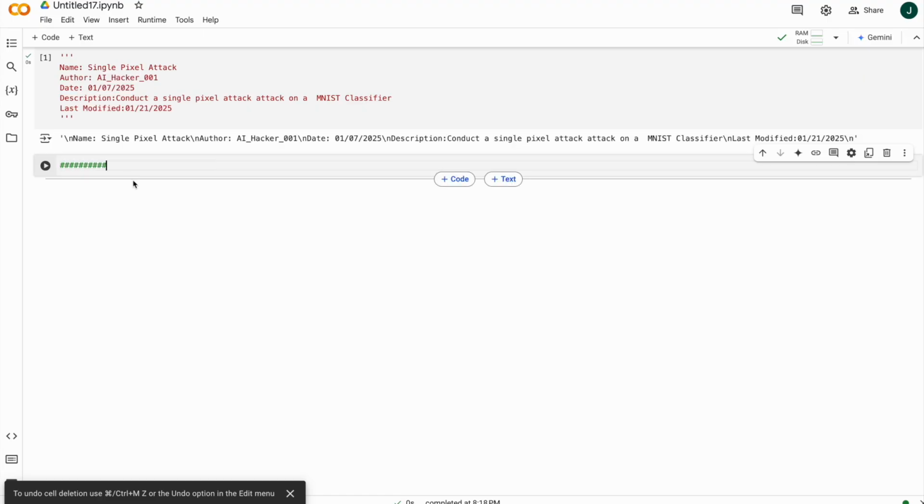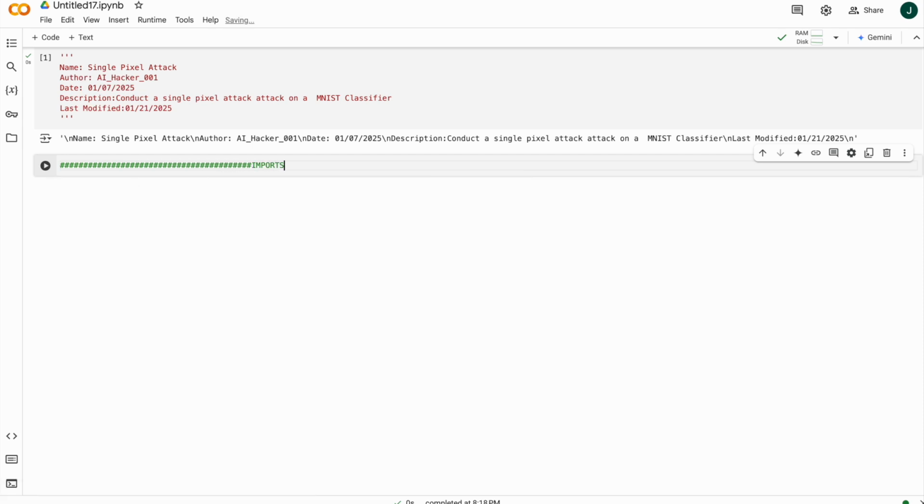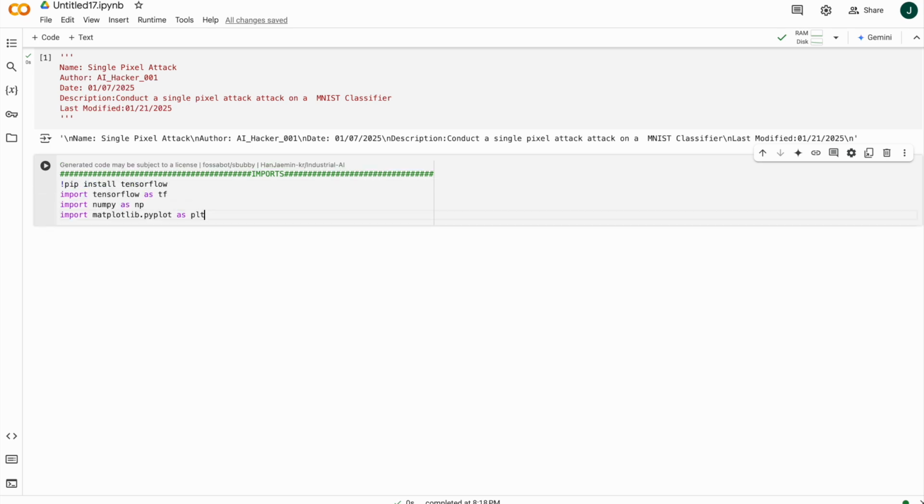Put some header information up on the top. We know what we're doing, and then we'll do the imports. I have to do pip install TensorFlow because my environment is Google Colab. You may not have to do that on your environment, though.